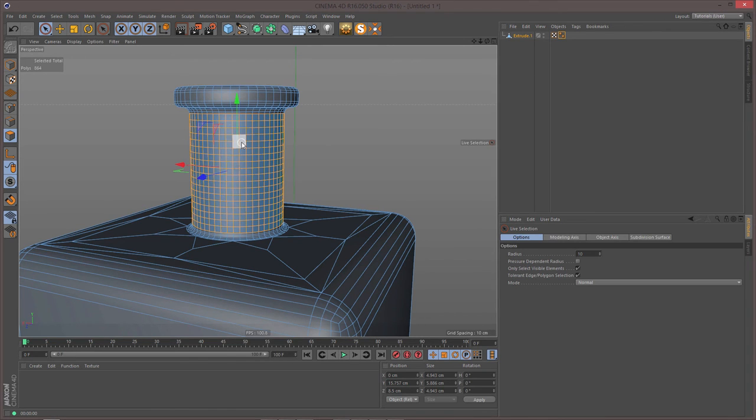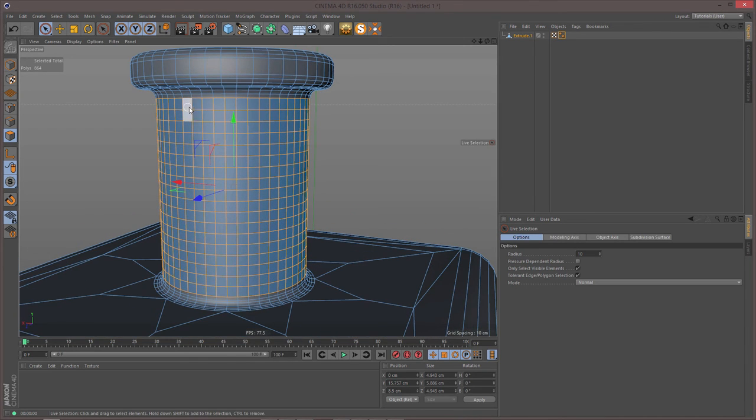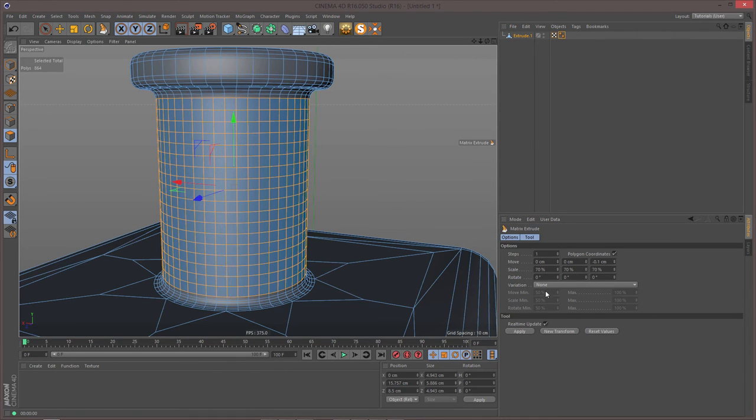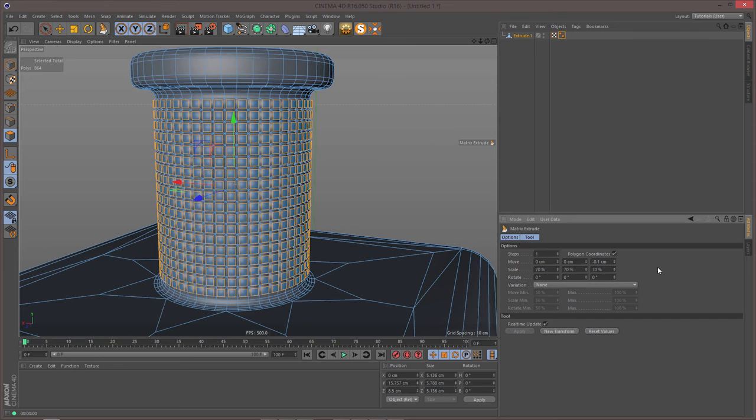So now we have this, and all polygons are selected. Now we do a matrix extrude. So right click here, matrix extrude. And here I have, from before, the right settings. It's minus 1 here, 70, 70, 70. Just enter, and we have this pattern.